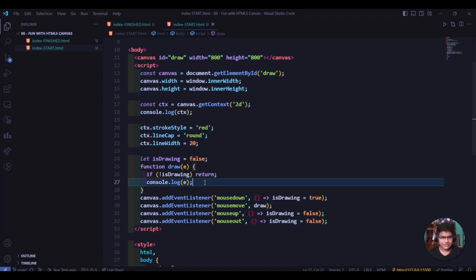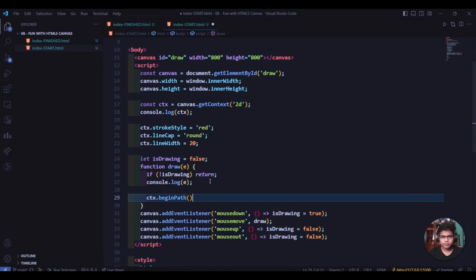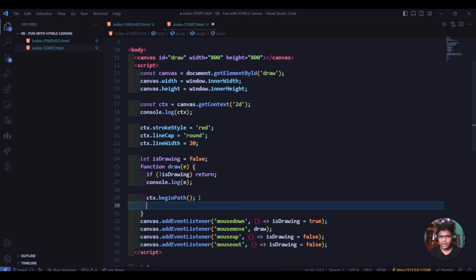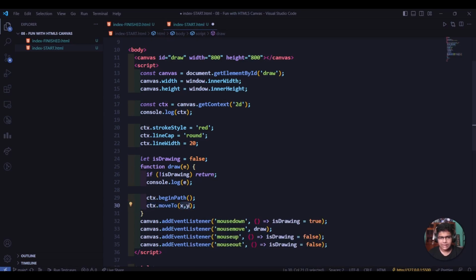Now we have to use some functionality here that is actually written inside this context. So I'm calling this begin path, which actually begins a new path for our drawing. And now this move to actually moves our cursor to a specific pointer. So I have to give a coordinate x y here, but what will be the x y will be the last position of our mouse pointer.